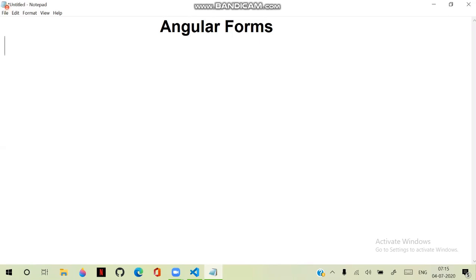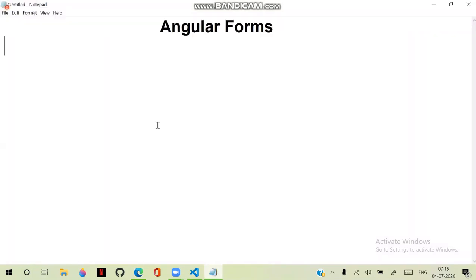Angular provides different techniques of working with forms, making form interactions very easy. What are the various techniques, and how do they make it easy? We will take a look at that. Let's see.